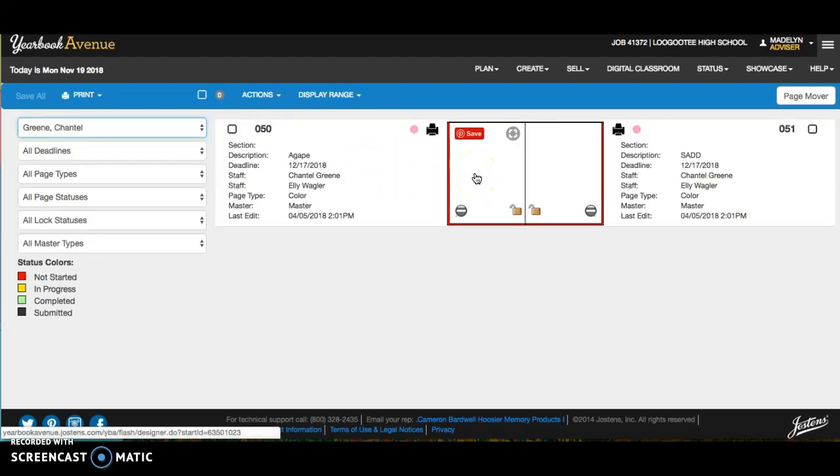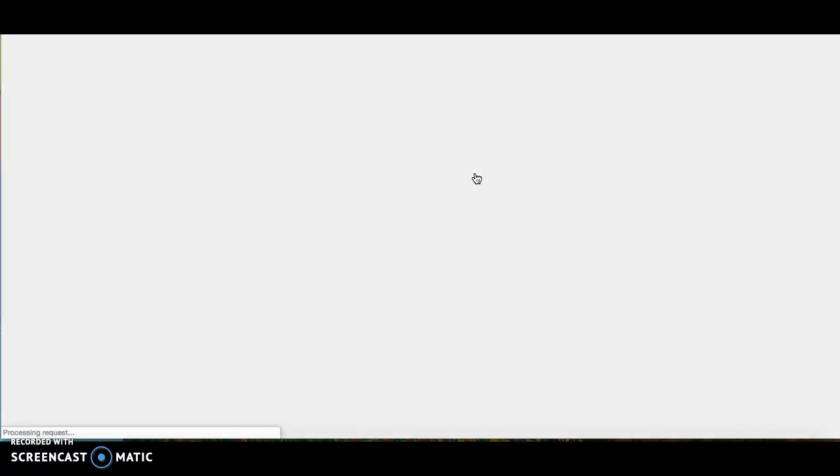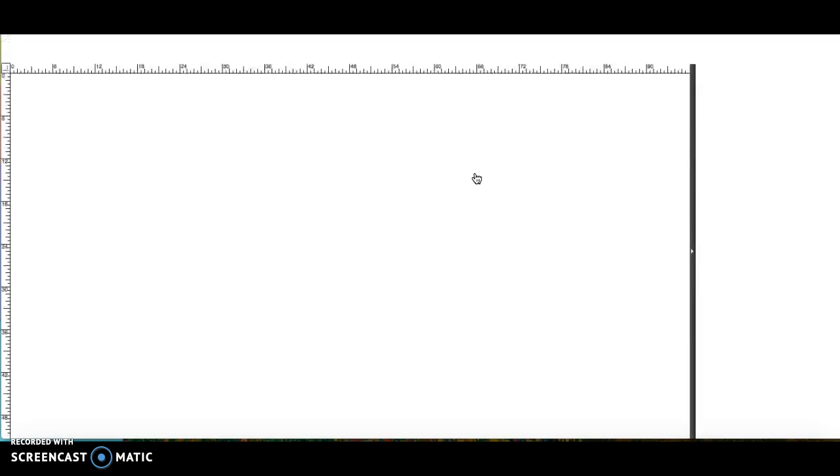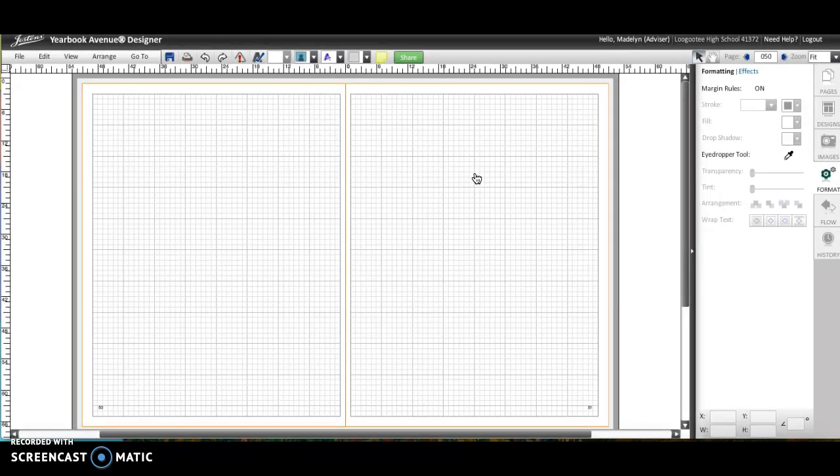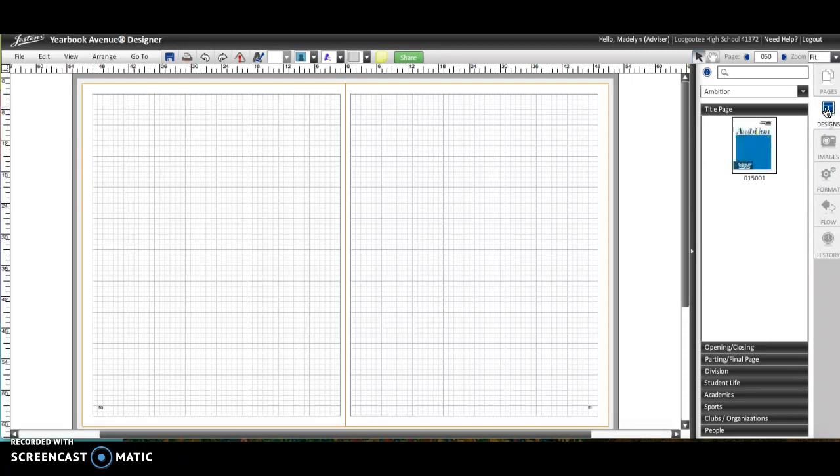So once you've got all of that figured out, remember which clubs or sports or organizations you're creating this for, click on your page spread and it will pull up the design program that we're working with. And right now it's blank. First thing that you want to do is come over here to designs. Now the first template that pulls up is this one.